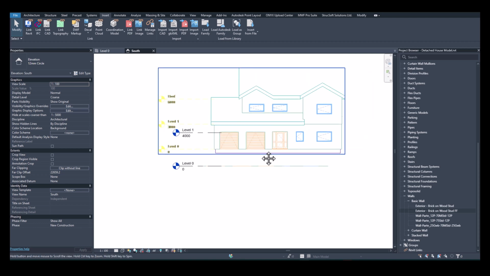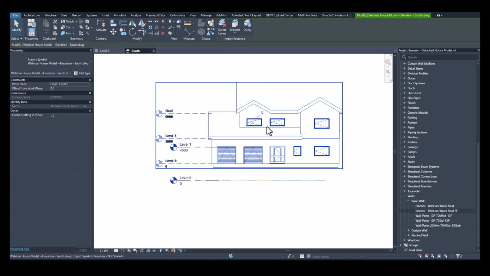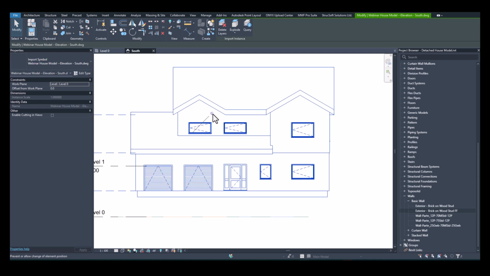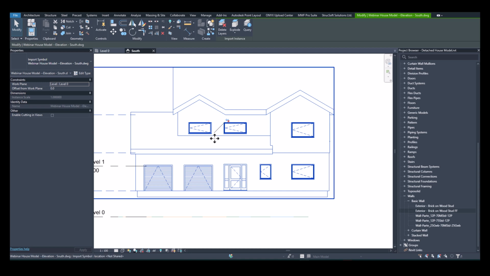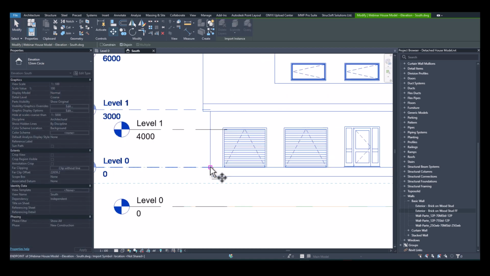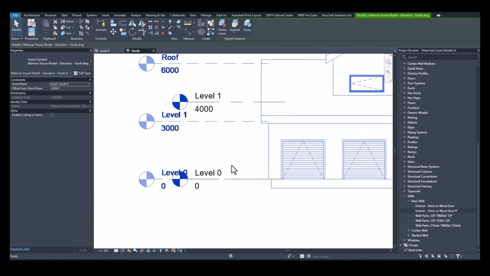So once our file is brought in, you can see here that the elevation is slightly higher than it should be in relation to our existing level 0 or our base point in the file. So what I can do here is move the import symbol. Usually they're pinned once they're imported, but I can unpin it, go to move, and then just make sure that our level 0 in our DWG file is aligned to our level 0 in Revit.